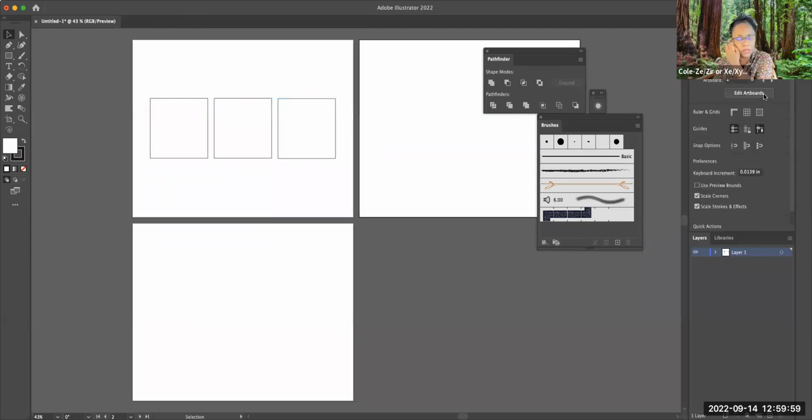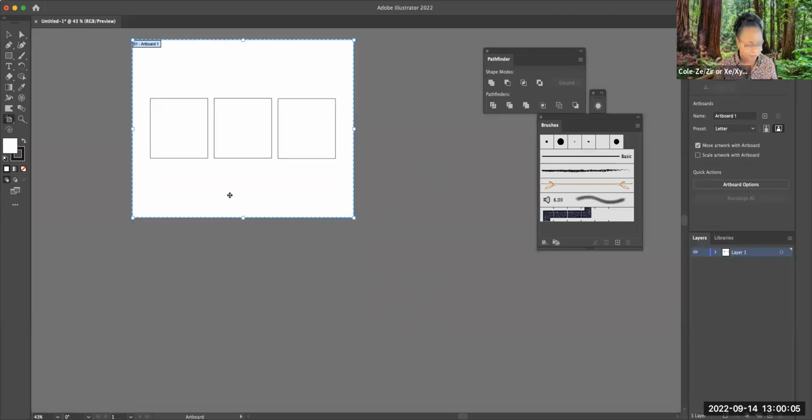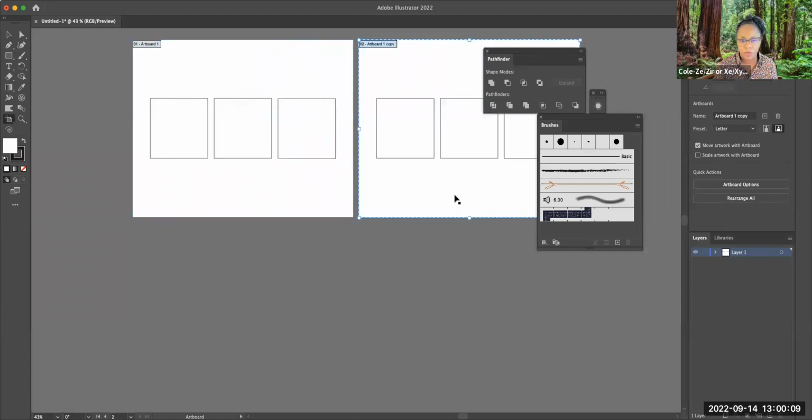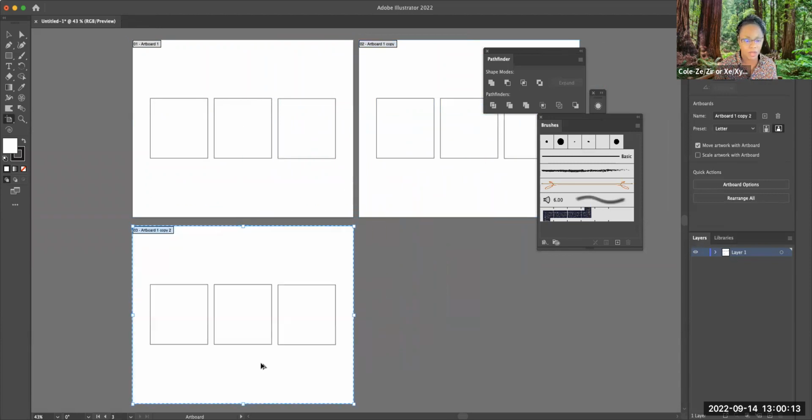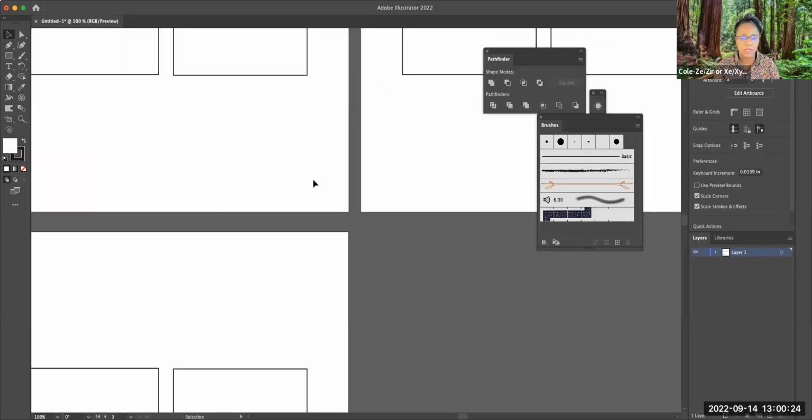Now, to make it easier, I'm actually going to go to Edit Artboards, and I'm going to delete these two artboards. If I hold down Option and move over, I can duplicate the artboard and everything on it. So it just makes the working load a little bit faster when I can learn how to duplicate artboards. I'm selecting Command plus sign to zoom in.